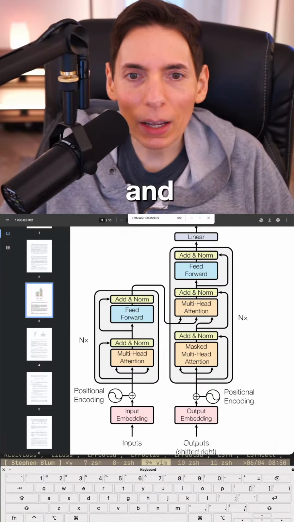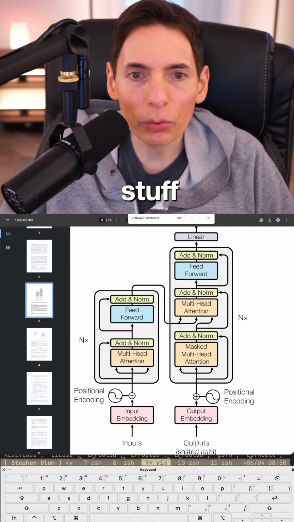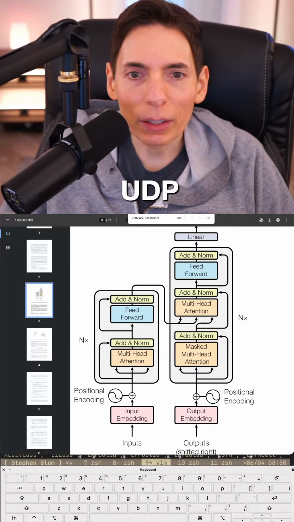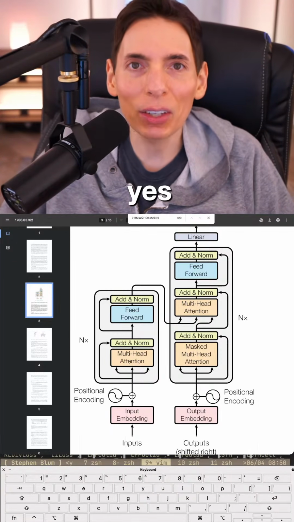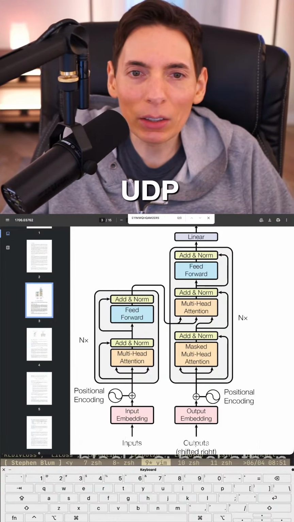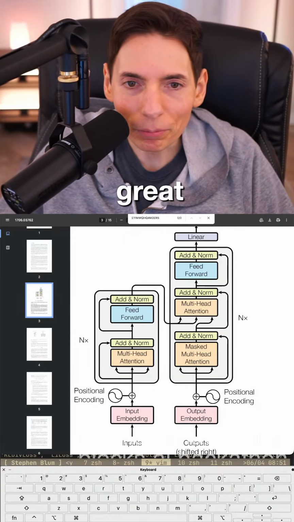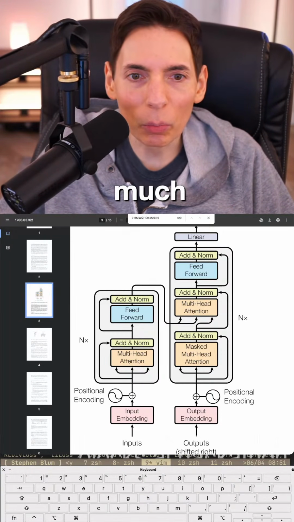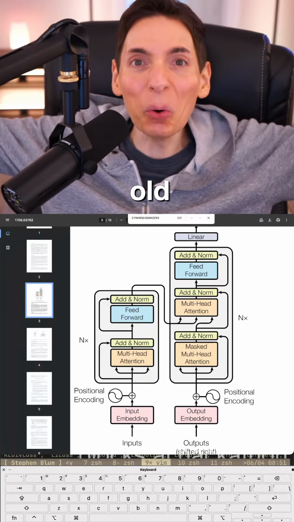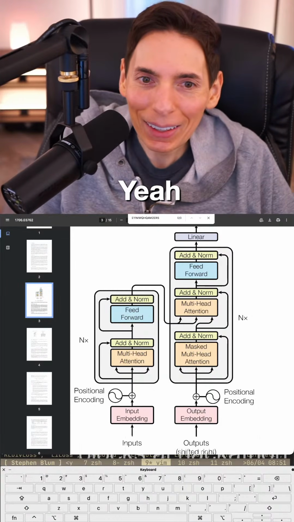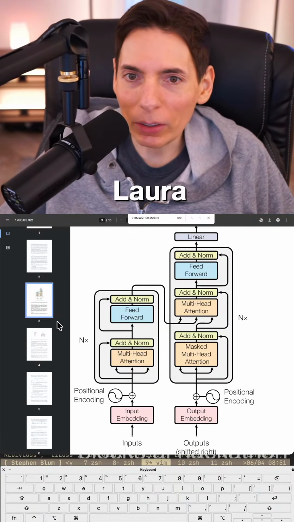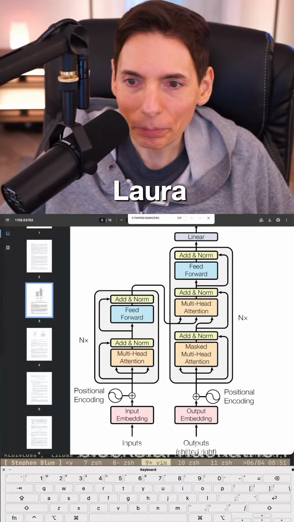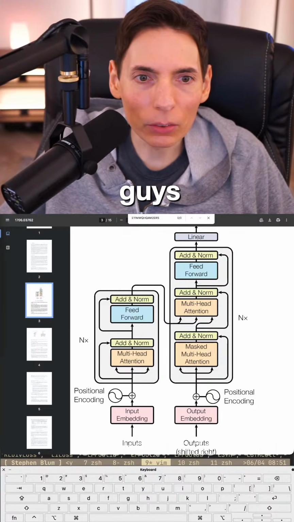Beardoc uses UDP and Java to push through some stuff. We used UDP like game voice chats. Yes, exactly. UDP with audio is really great. I love old school ways so much. It makes me so happy. The old school ways, yeah, I'm with you there. Exactly, Laura.